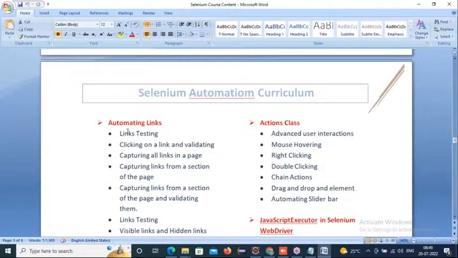So, automating links. The majority of the web elements in your applications are links. Static links will be there, dynamic links will be there, broken links will be there, hidden links will be there.